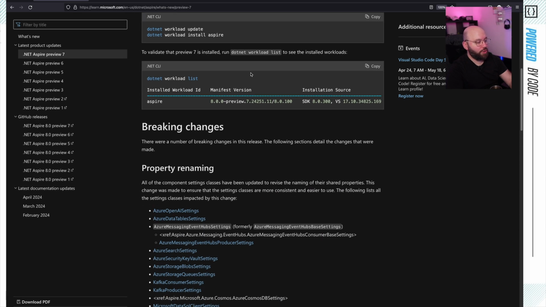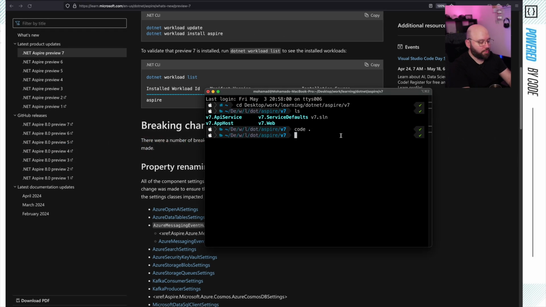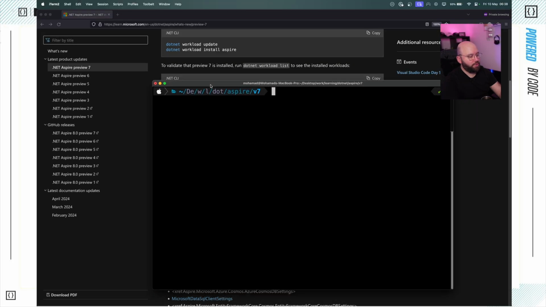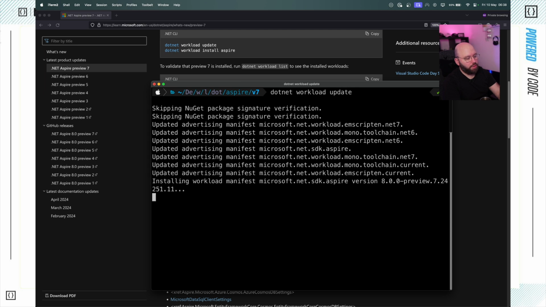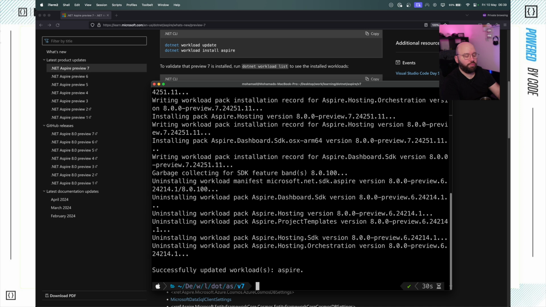So let's go to our terminal and start the updating process as they have requested. Let's clear this up. The first one is going to be .NET workload update. Once I do that, we can see it's getting the latest version, and it's already found preview 7. Let's give it a few seconds to finish. Okay, perfect. Now the update has finished running.